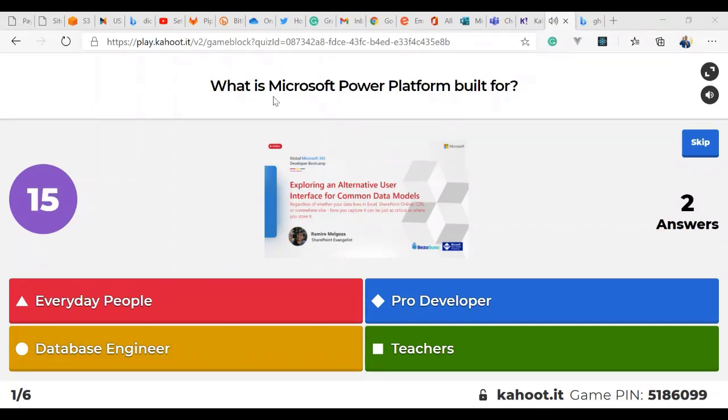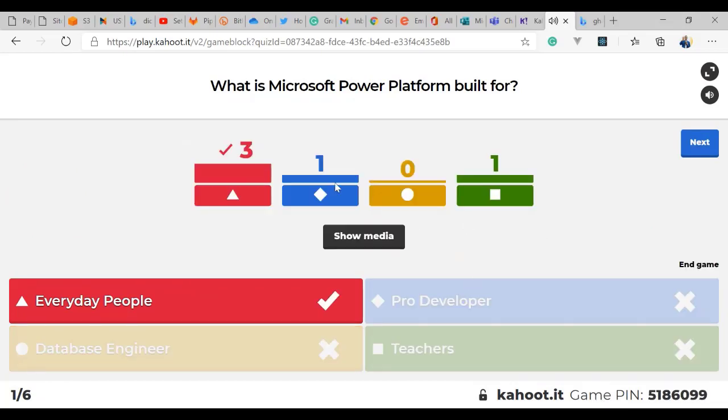Once again, who is Microsoft Power Platform built for? Let's see who can answer. You can still join the game. If you are in the chat, you can go to the IT and not to this tool, then sign in with me. Okay, looks like 3 people got it.